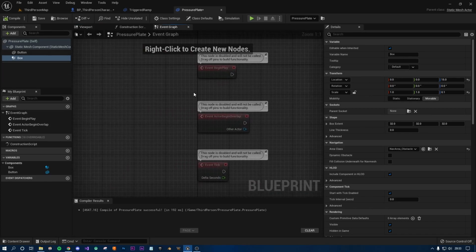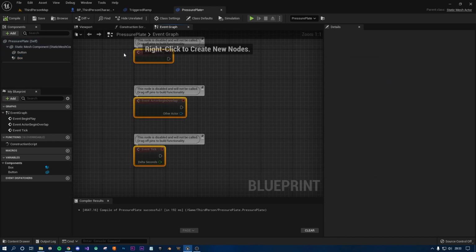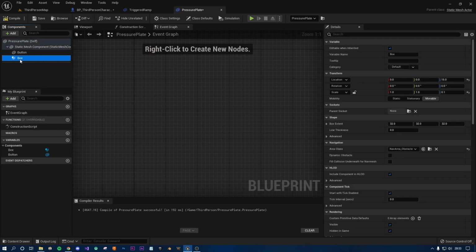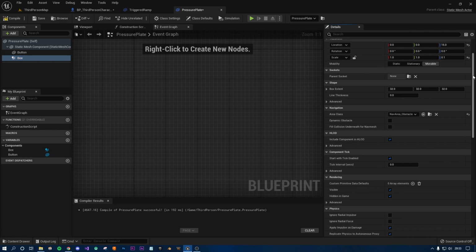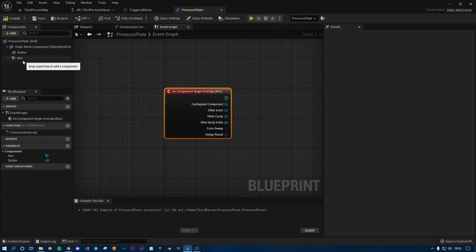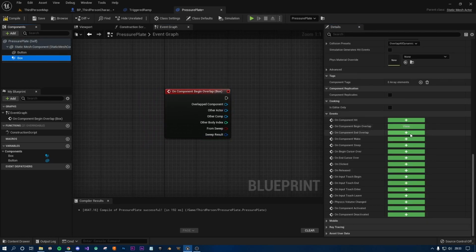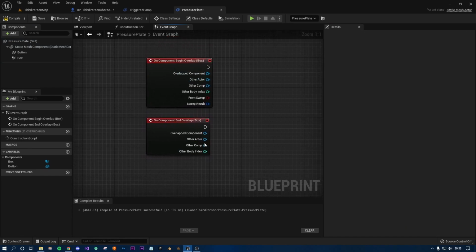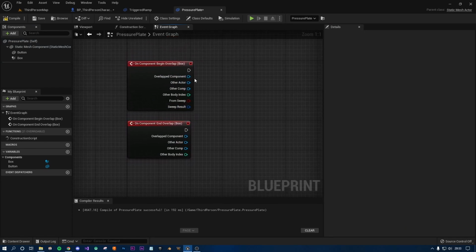So what we're going to do now is let's go to the event graph. With the box selected on the left, what you can do is go down on the right hand side on the details, and if you have got the box selected, you should have these options. So you've got on component begin overlap and end overlap. We want both of these, so let's start with the begin, and then let's select the box again and go to end overlap. So now you've got these two overlap events. Essentially, if anybody stands within that box who has generate overlap events enabled, they should trigger this.